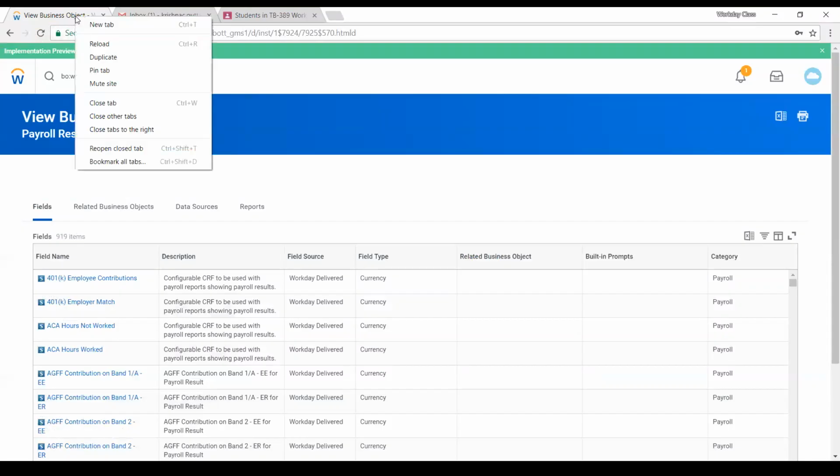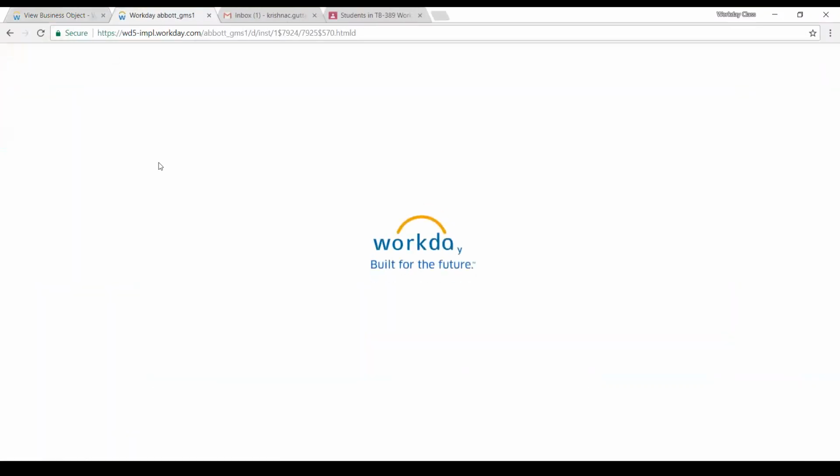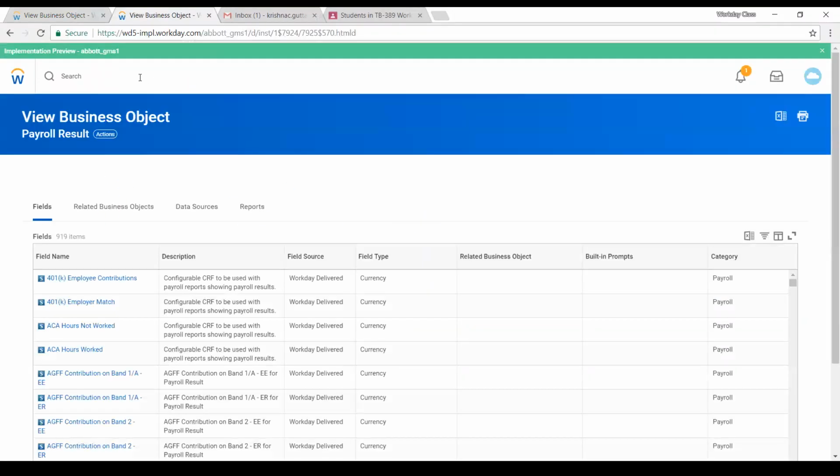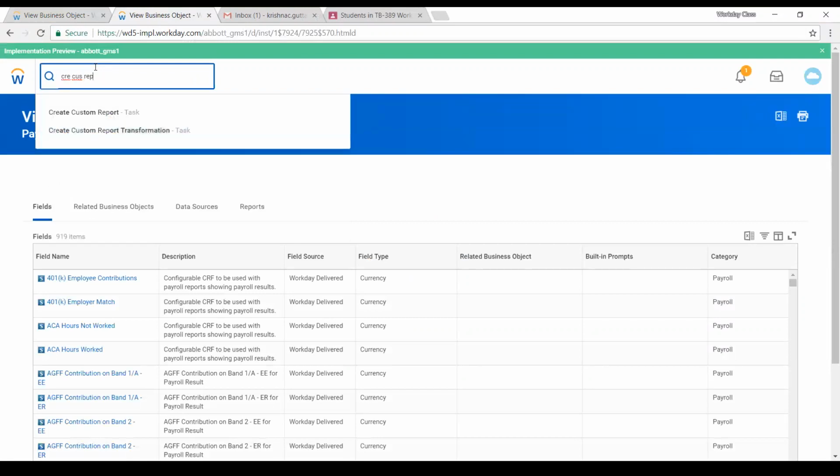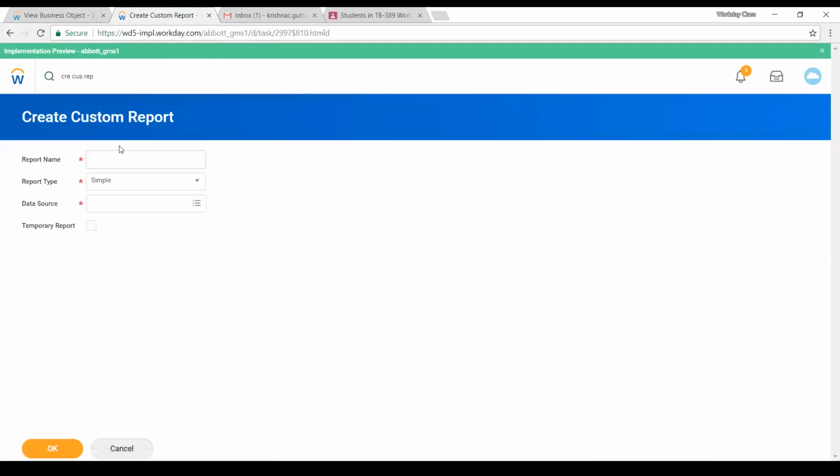Yes. So let's create a report first, so then you guys will easily understand how it looks. How do we create a report? Create custom report. In Workday, you can search using three letters. So, create custom report. Let's create a first underscore report.